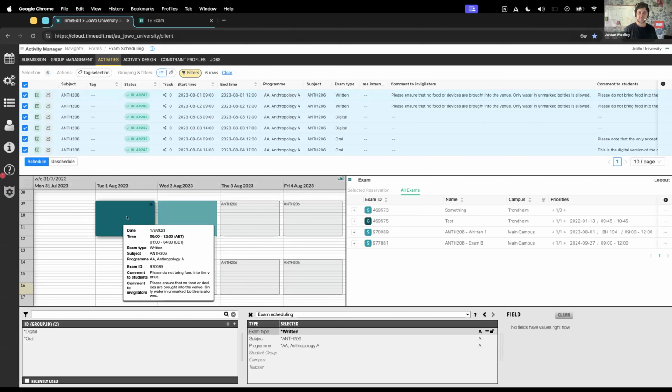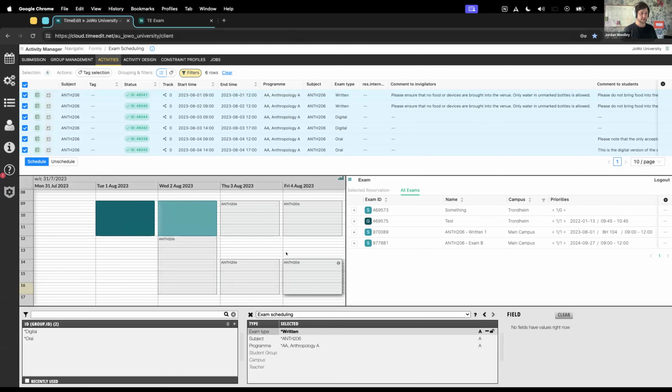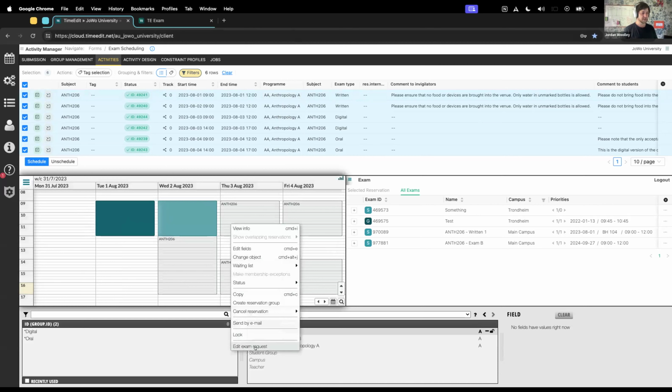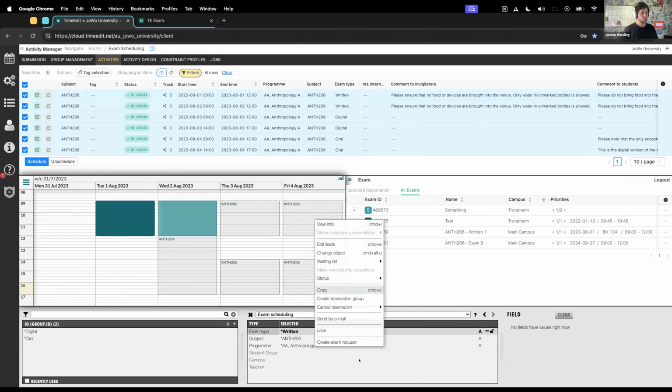Either way, we get ourselves some reservations in our calendar here. At any point, we can simply right-click these, and we see either edit, if we've created one, or create an exam request. So we're able to create the request for your exam from here. The purpose of creating an exam request is to send that particular reservation across to our TE Exam product for you to do those invigilators and that sort of thing. So to be clear, the timetabling is done in TE Core. The room allocation, the examination, the invigilators and so on are done in TE Exam.